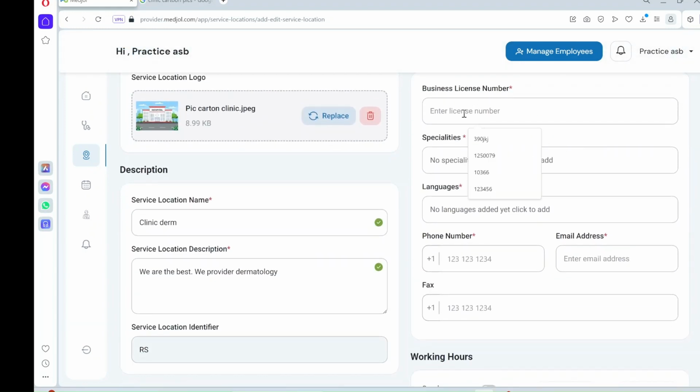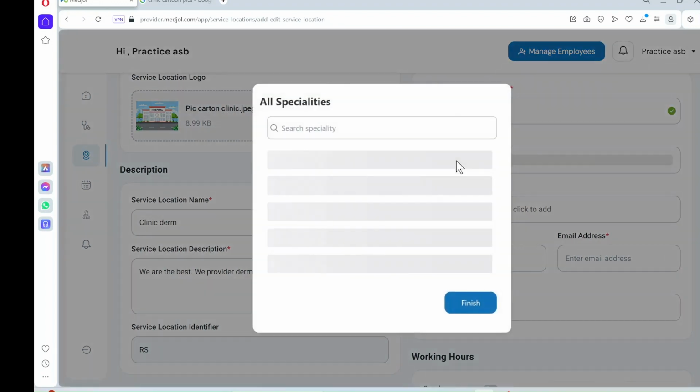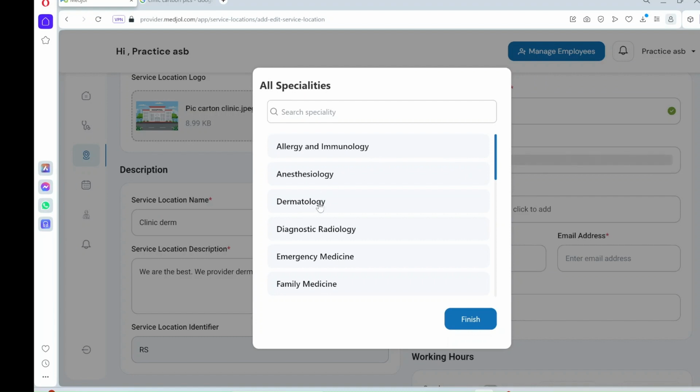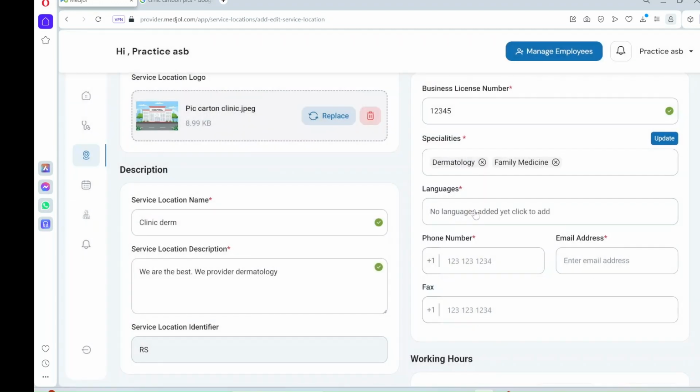Here, the business license number. The specialty we can choose dermatology. But if you have more than one specialty, you can pick and choose more, or you can click again and take this off. OK, so we'll say that we have these two.